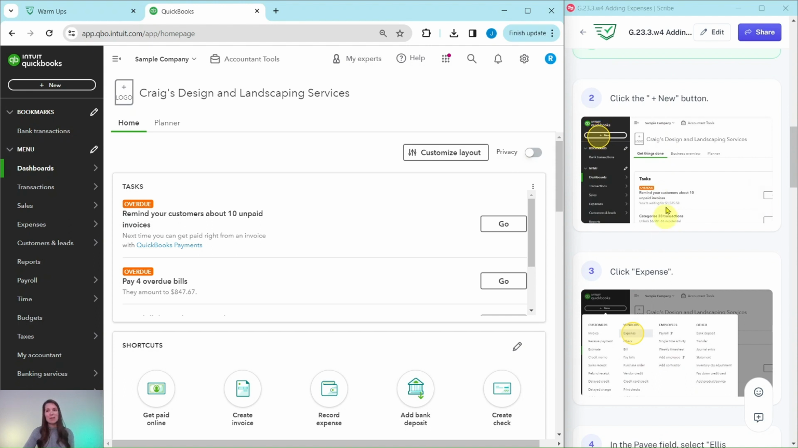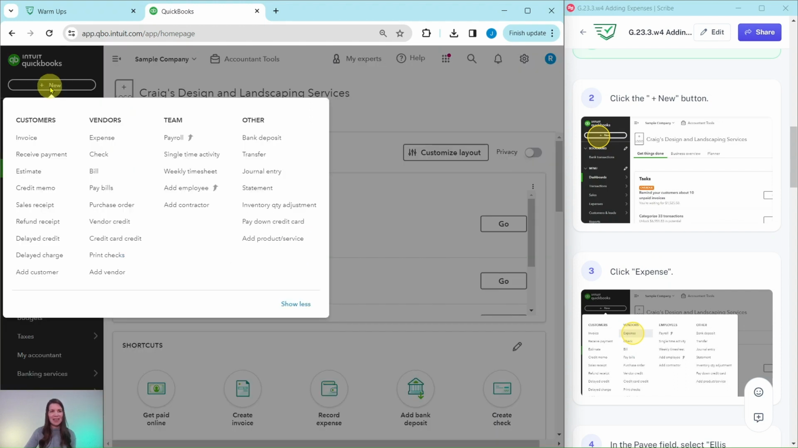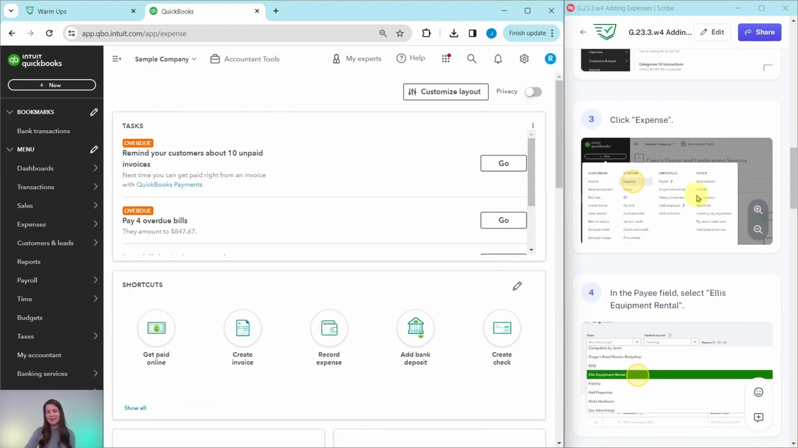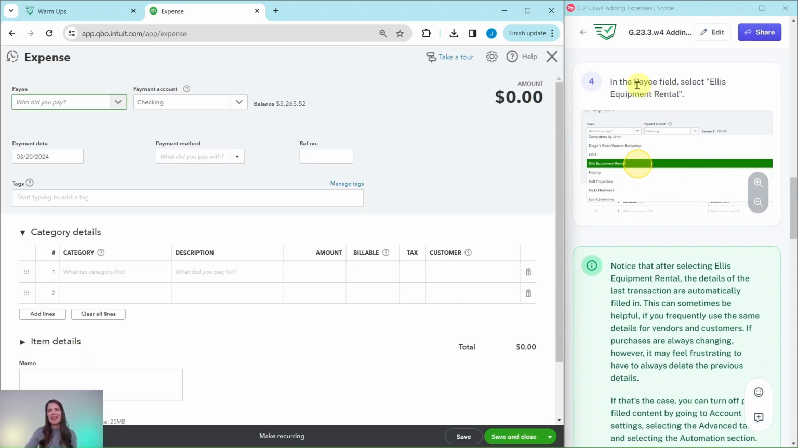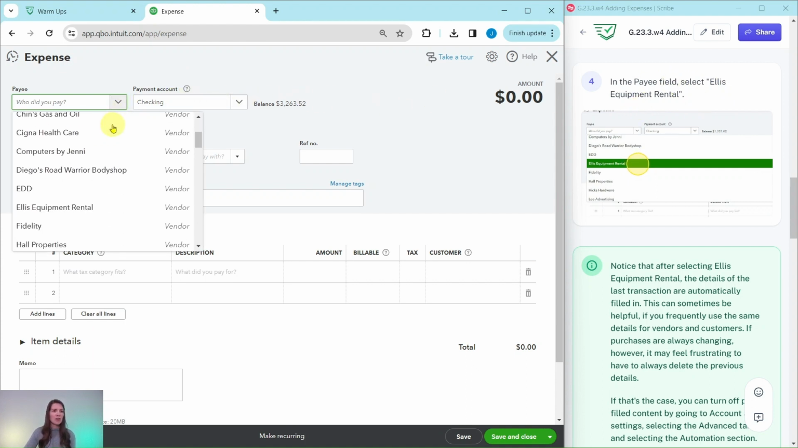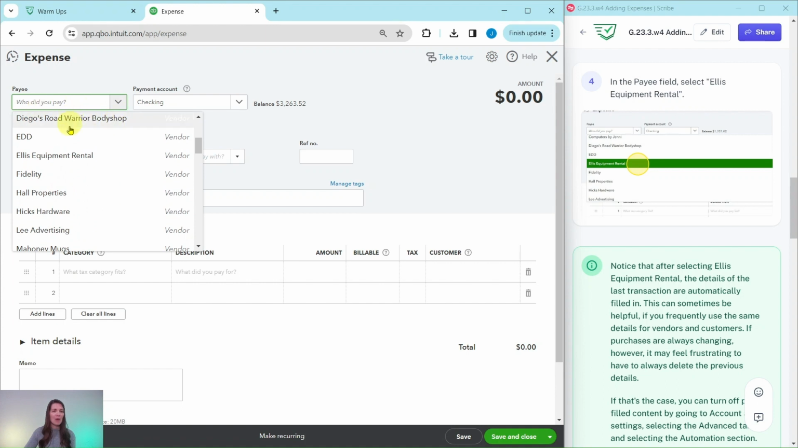To create that expense, we need to click on the plus new button and then select expense. Plus new button is on the top left corner of the screen. Go ahead and click on that, and then under vendors, select expense. Now, once it comes up for us, we need to go ahead and fill it out. So in the payee field, we want to select Ellis Equipment Rental. So click into that box and you can either scroll a little bit or type in their name. Once you find it, go ahead and select their name.